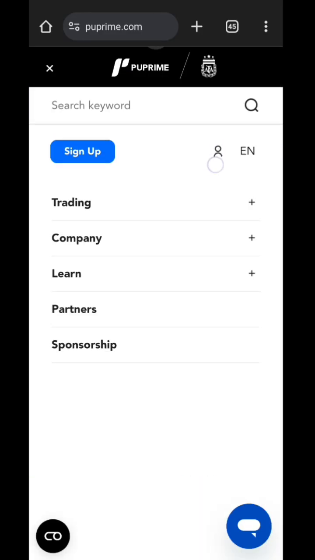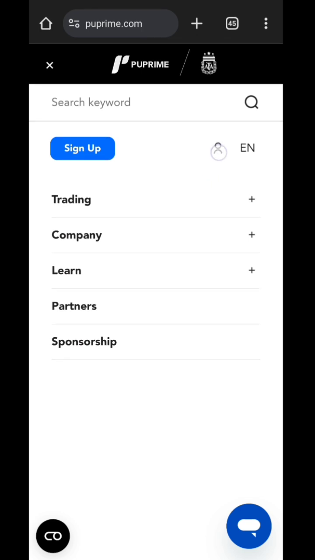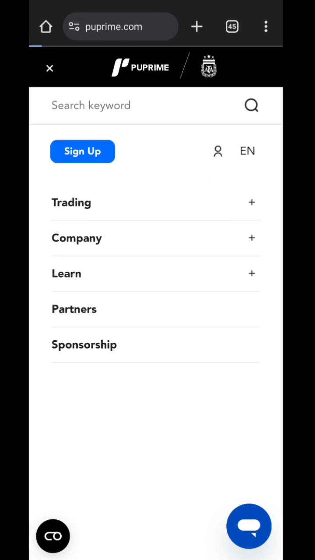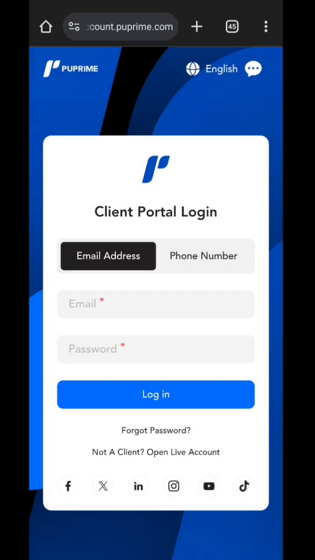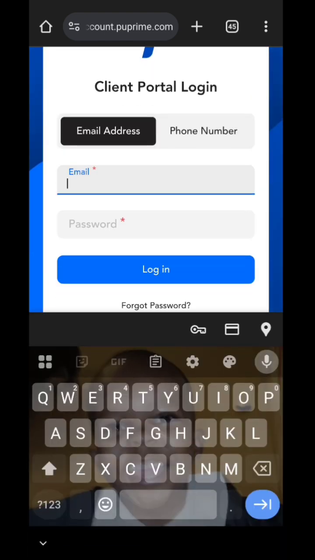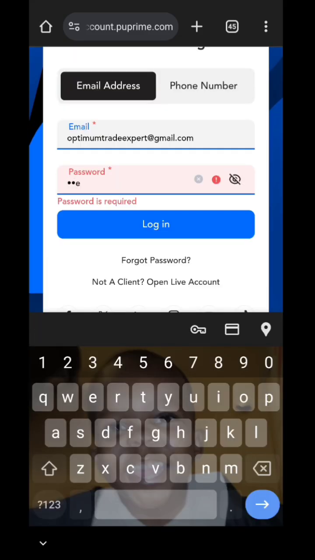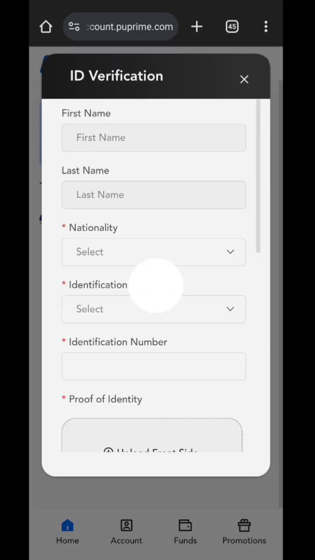So you click on this image here. Can you see this image? Just click this one. It will load for you, then you put in your registered email address, the one you registered with. So you log in.